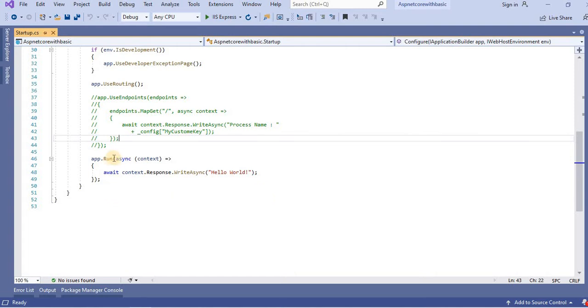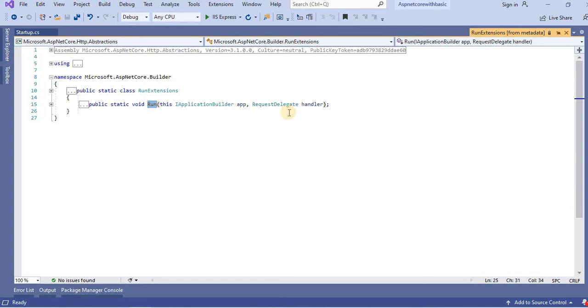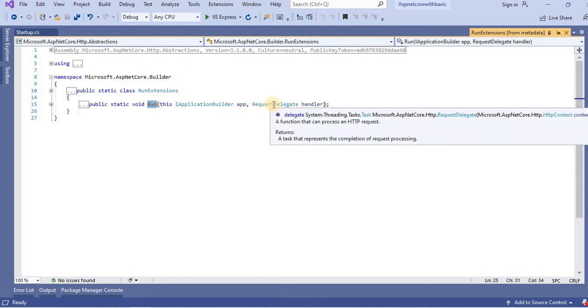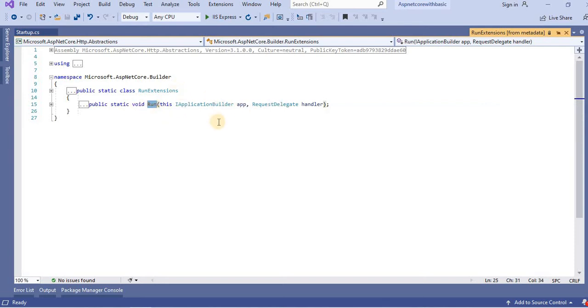When we hover over this Run method, we can see it accepts a request delegate handler. Let's go to the definition of Run. When you click on Run and press F12, it takes you to the definition, and we can see it accepts one request delegate handler. We use this Run method to add middleware to our application's request processing pipeline.